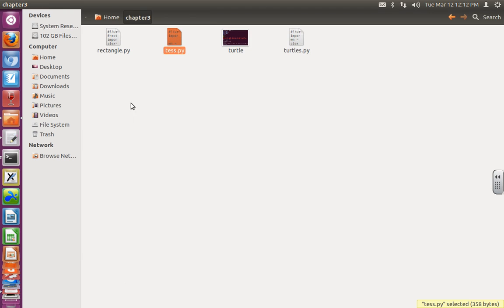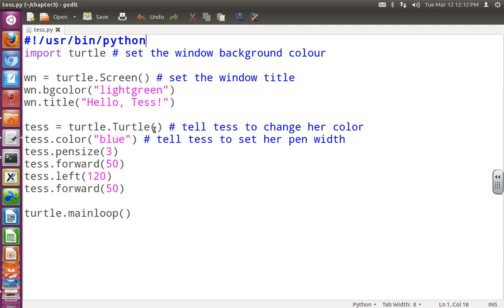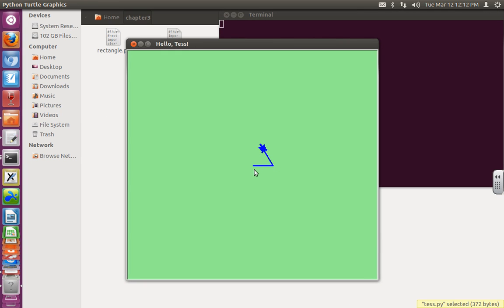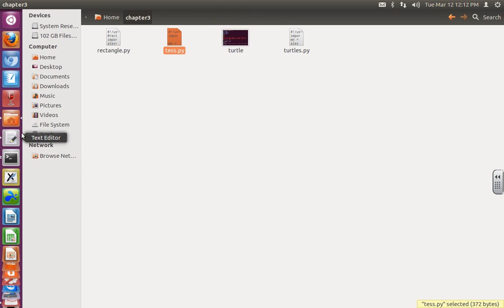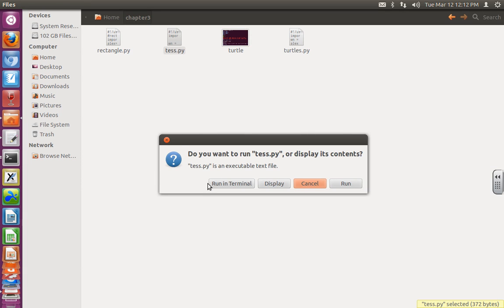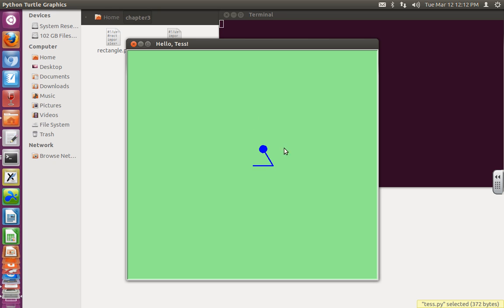But if you want, you can change it to shape equals quote turtle, right? Which we did yesterday. So we save that and run that. That's what happens, right? But there's other shapes. There's circle. What if I make this circle? Save it and then run that. There's your circle, right? You can make this shape anything you want.